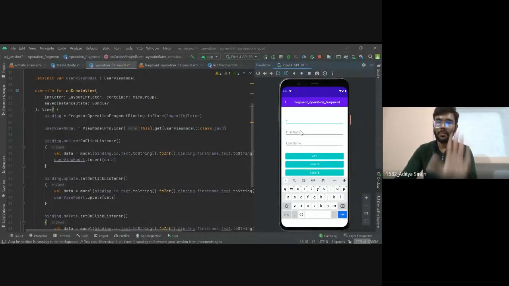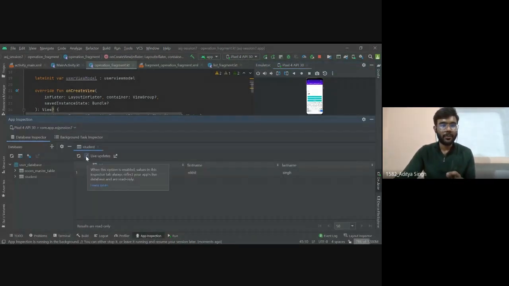So what we will do? We will pass that same ID. Now we will change the name to Nikhil, and the last name we will keep the same. Now we will press on update. What will happen? It will change the first name to Nikhil and last name Singh as we did, and the ID remains the same. So this is how updation works.